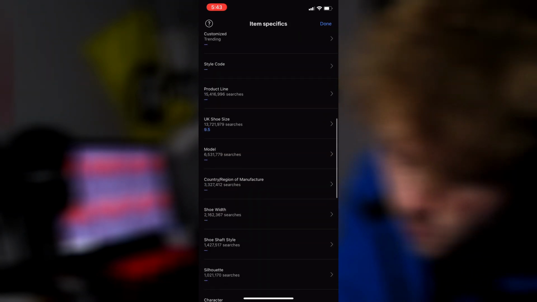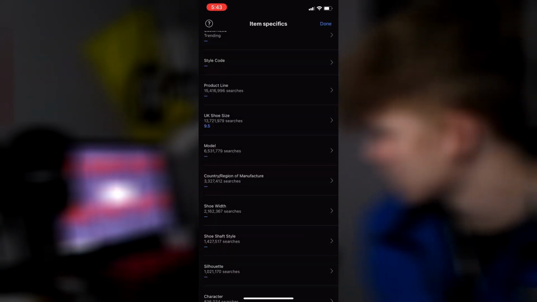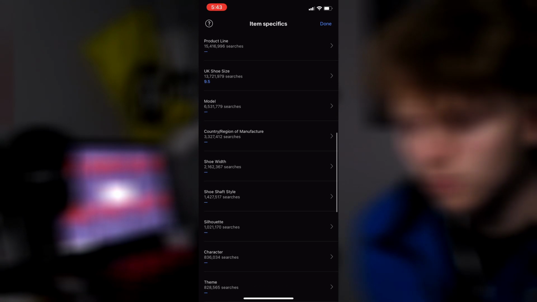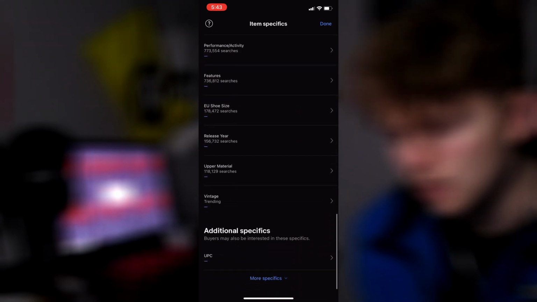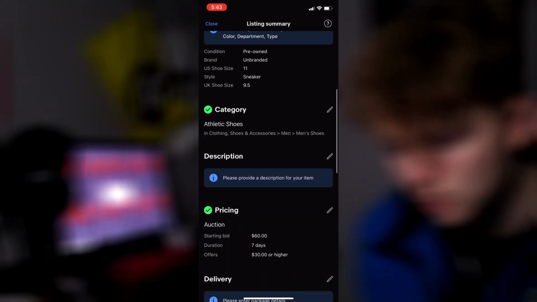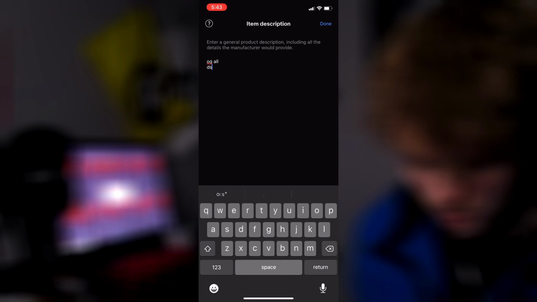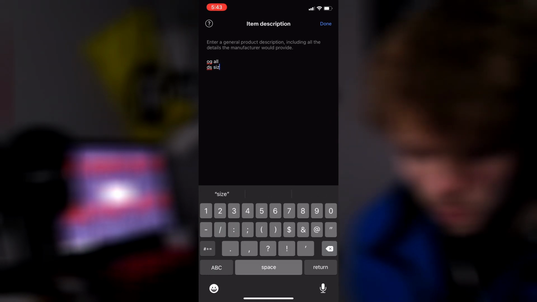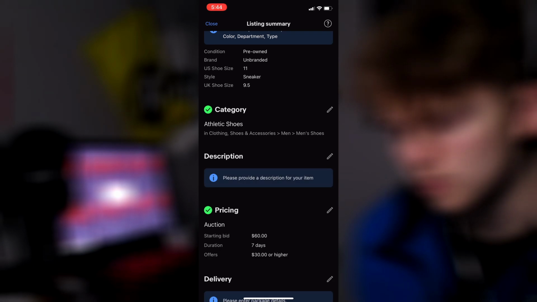And model, Air Jordan 1, then country, region, manufacturer. Basically, you guys get it. You fill out as much as you can, as much as you know about the shoe, and then it'll come up more in the search and everything. Description, just put like OG, DS, size, whatever. Basically whatever there is about the shoe, if there's any flaws, if there's laces missing, whatever.